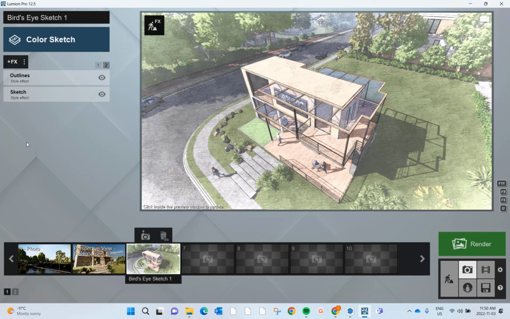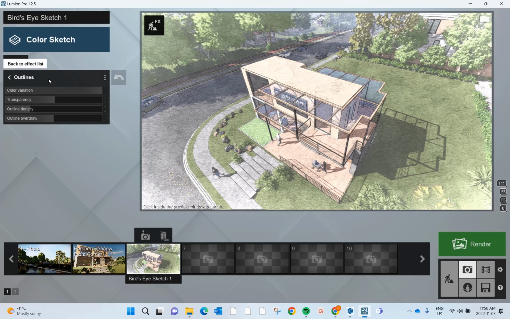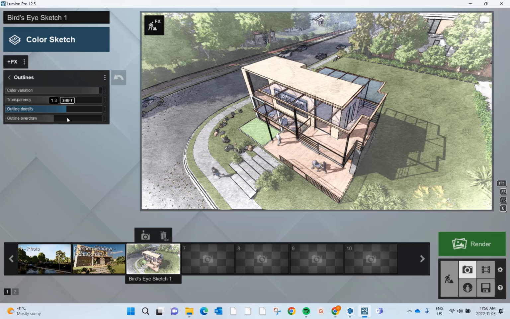So you're going to see that right here, this is where you're going to be able to adjust things like the different outlines and that sort of stuff that make this perspective and view so unique. If I adjust things like color variation, I can trick that out as much as I want to. Transparency, outline density, if I want to make it nice and thick and really show some cool line hierarchy and make it look real sketchy, I can. If I want to adjust things like outline overdraw, I can edit all that stuff, to really give it that hand-drawn, on-the-fly, artistic rendering kind of look.